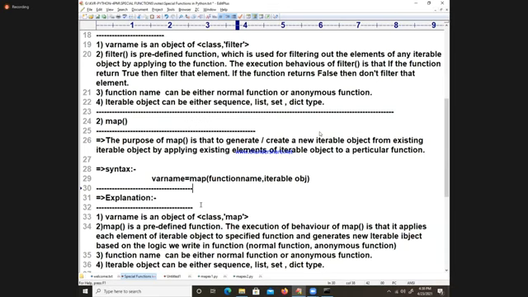If I want, I will put the question in the class. So normal functions will be used for what purpose? Can anybody answer it? Normal functions can be used for what purpose?